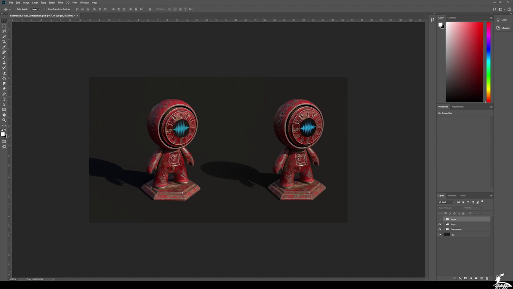Hey everyone, today we're going to be going through the process of taking our work from Substance Painter, all of the texture work, and bringing it into another software like Maya and using V-Ray as the render engine.